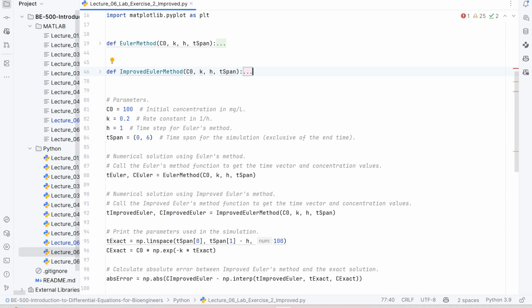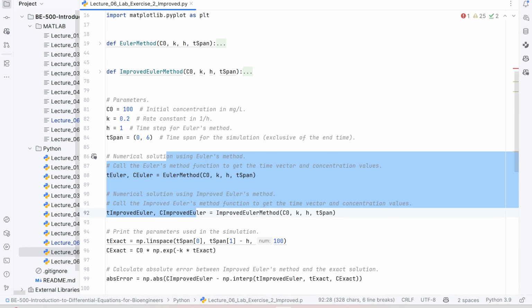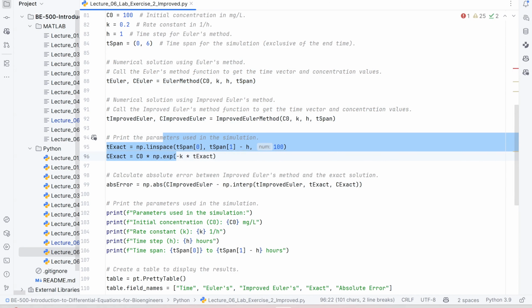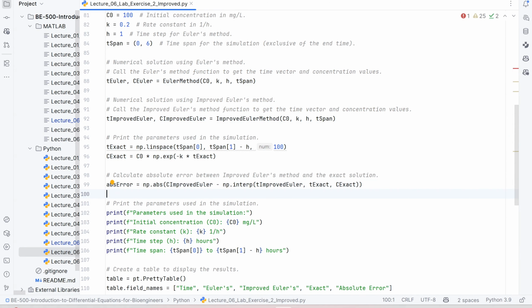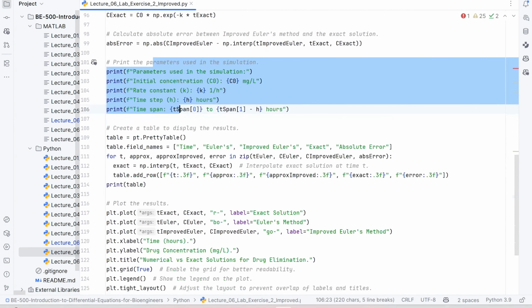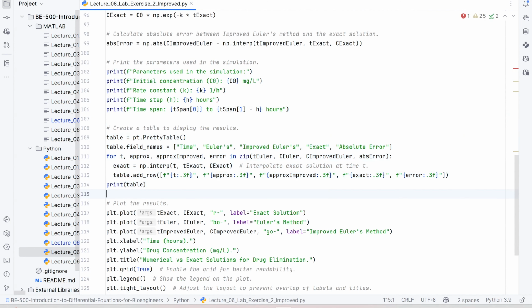Now we have two methods. We can call both of them, define the exact solution, get the absolute error, but this time between the exact solution and improved Euler method, print the parameters and print the table. And here we added the normal or the basic Euler and the improved one in our table. So you will find a change in the header here. We added Euler and improved Euler.